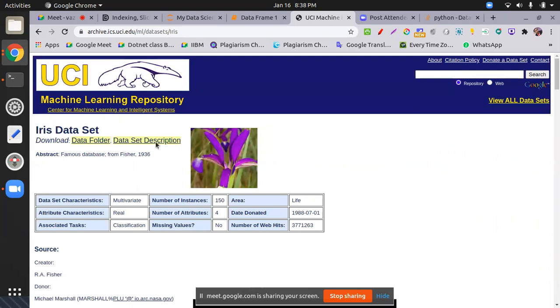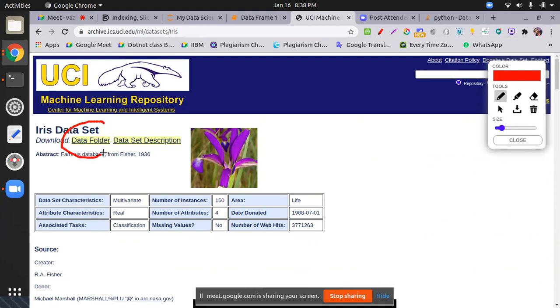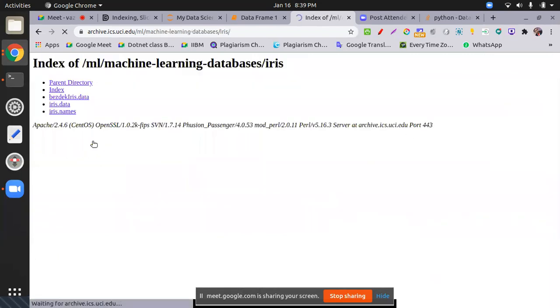When you open this kind of thing, you have to go to the data folder. Always keep in mind, the data folder is there. This file does not have an extension like .csv; this file has the extension .data. So I'm opening this data set. We have two files over here: iris.data and iris.names. In iris.data I have the data, but in iris.names I have the description. I will show you a little bit later on.